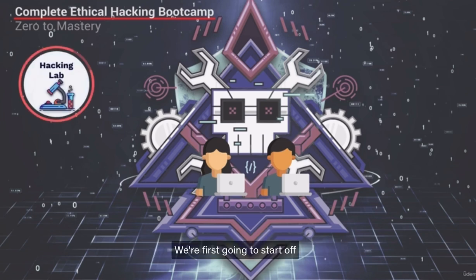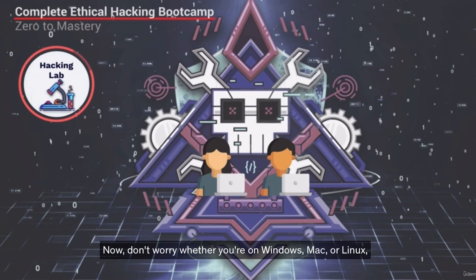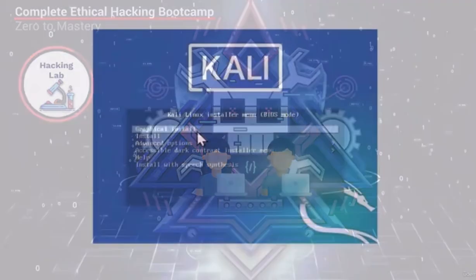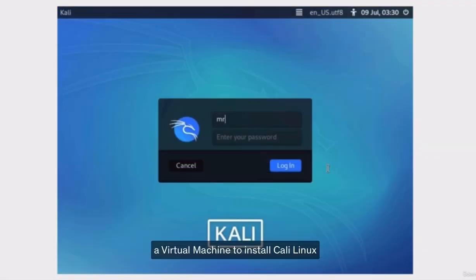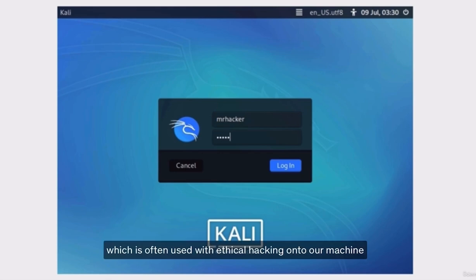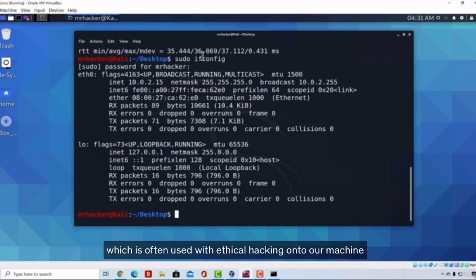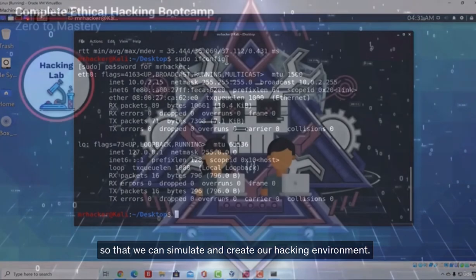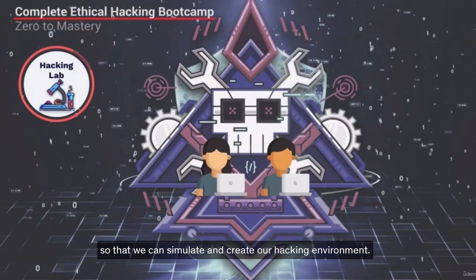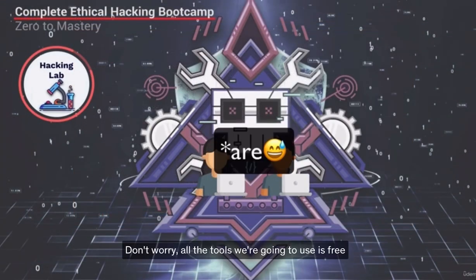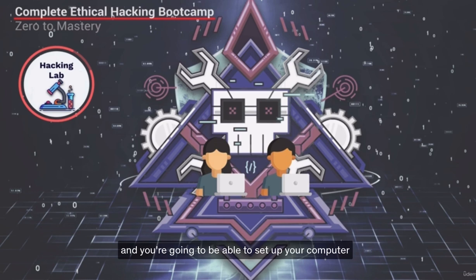We're first going to start off with creating our hacking lab. Now don't worry, whether you're on Windows, Mac, or Linux, you're going to be able to follow, because what we'll do is use something called a virtual machine to install Kali Linux, which is often used with ethical hacking, onto our machine so that we can simulate and create our hacking environment. Don't worry, all the tools we're going to use are free, and you're going to be able to set up your computer in a way to follow the rest of the course. And you're also going to have a professional setup.